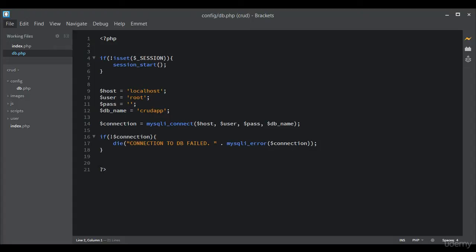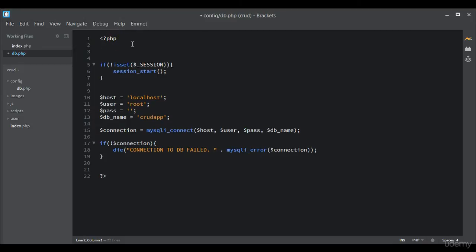But to use the headers, we need to create what we call the output buffer, and we do that at the top of the page inside the config.php file. So we say ob_start and close it. So with this, we can use headers inside our PHP script. So this is how we set sessions and also create an output buffer inside our db.php file.